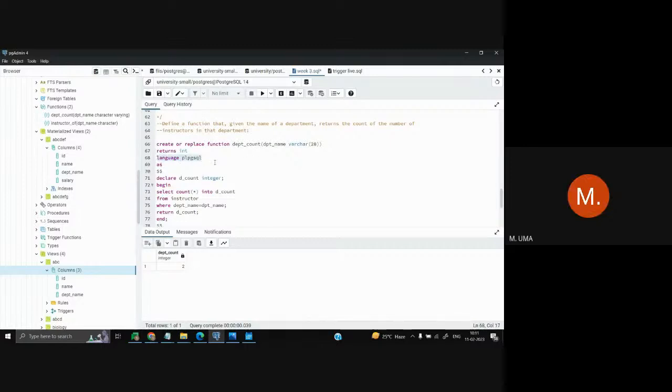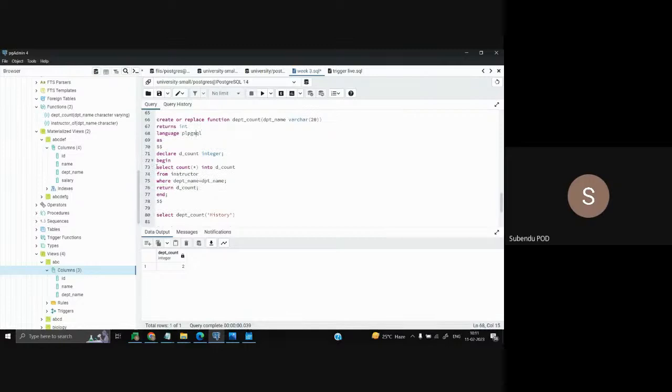This is a standard syntax, right? Yes, language plpgsql means procedural PostgreSQL. Then AS, and the dollar symbol, then DECLARE if you want to declare any variable, so dcount integer, then BEGIN and END. This is the function body where you write the function logic. So: select count(*) into dcount from instructor where department_name equals department_name; return dcount. Whatever we are returning, we declare that particular variable.